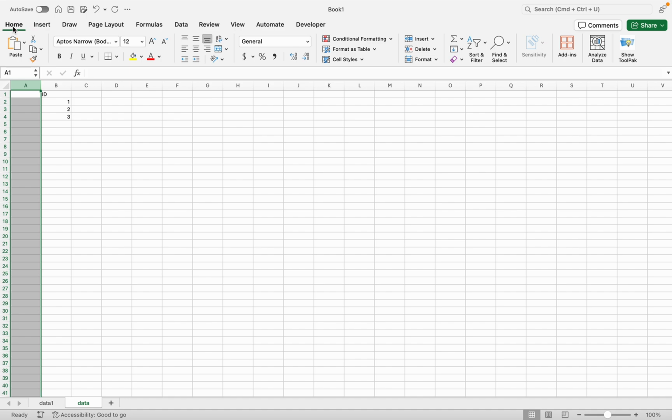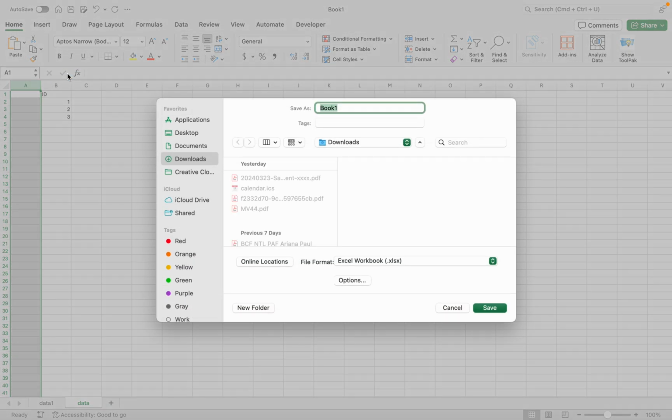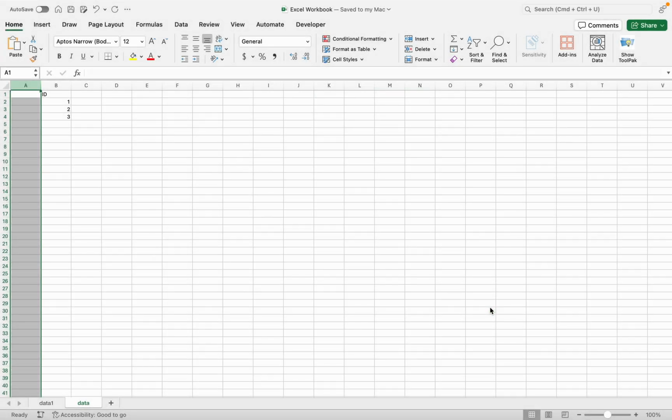You can click on the Save icon on the Quick Access toolbar right here, or you can press Command S on your keyboard, or you can go to File at the top and click on Save. And then here you can name your workbook. And then I'll save it in my Downloads folder, and then I'll press Save. So that's all for this video.